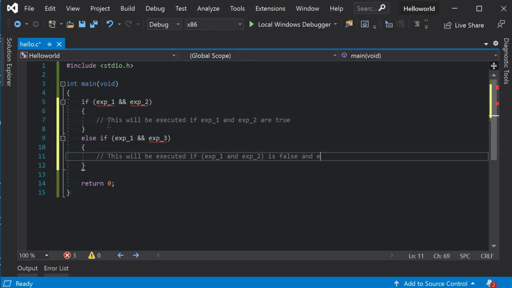And expression 1 and expression 3, let me put these two into parentheses so it will make sense, is true. So basically by this sentence I mean if the first condition, which is expression 1 and expression 2, is false, and the second condition, which is expression 1 and expression 3, is true, then this part of the code will be executed. This line 11 will be executed.